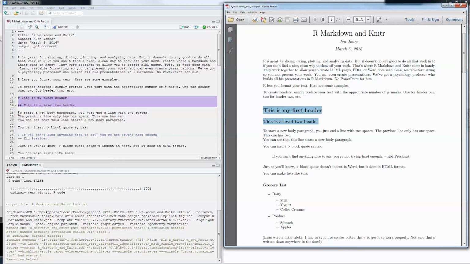And take a look at this pretty closely. To start a new body paragraph, you just end a line with 2 spaces. So this line right here actually only has 1 space. You can't see it, but I typed right here that the previous line only has 1 space. This one has 2, so there are 2 spaces right here, and this line will start a new paragraph. So let's look at what it creates in our document.